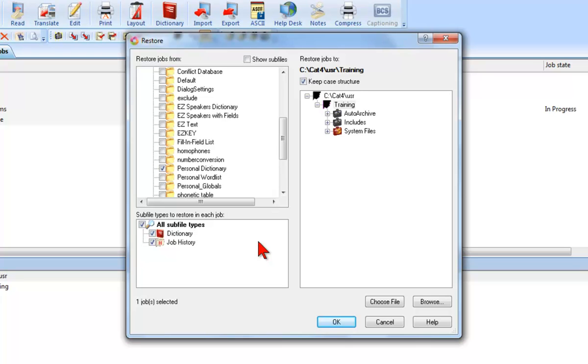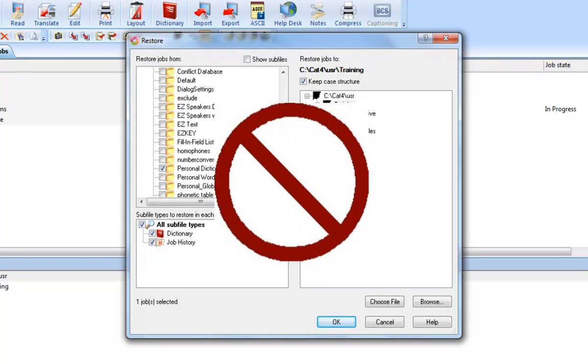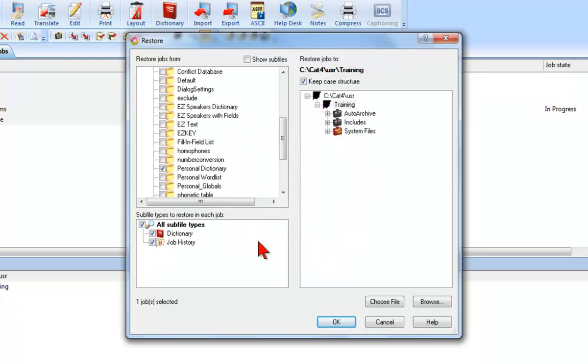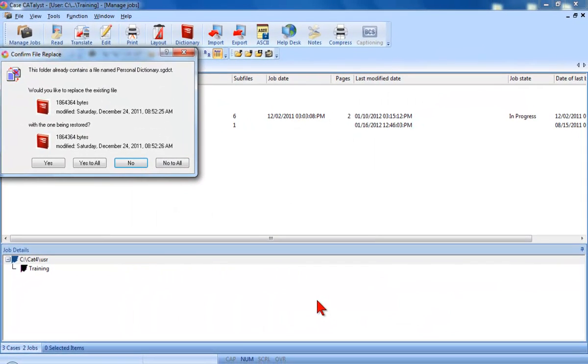Now, in order to work properly, the personal dictionary needs to be inside the system's files case. If Keep Case Structure is selected, then the personal dictionary will be restored inside the system's files case. It's important to leave the username selected over here when Keep Case Structure is selected. If I were to select the system's files case over here after already telling the system to keep the case structure, it would create a second system files case inside my current system's files case, and I certainly don't want that. So I'm not going to do anything on the right-hand side of the dialog box. The defaults of Keep Case Structure selected and restoring to the current user will restore the file to the correct location. I'll go ahead and click OK.